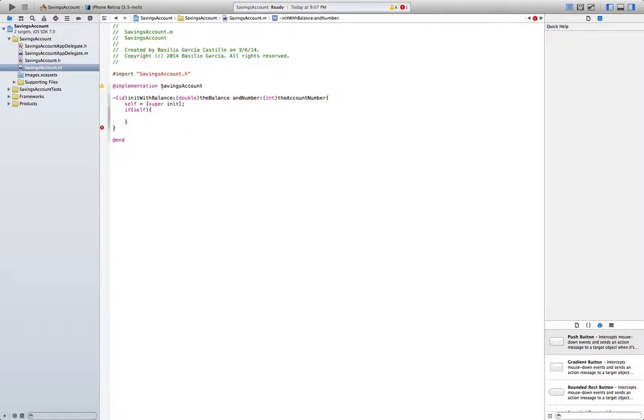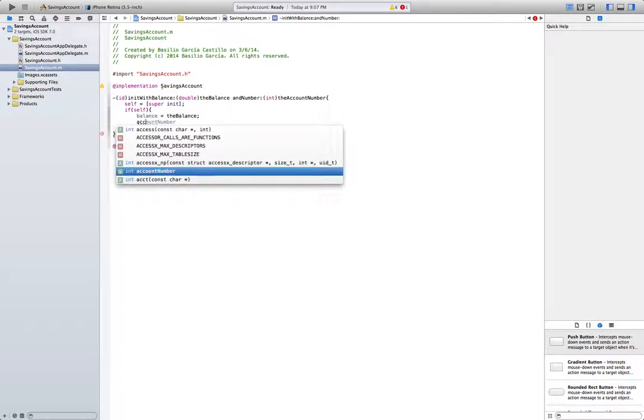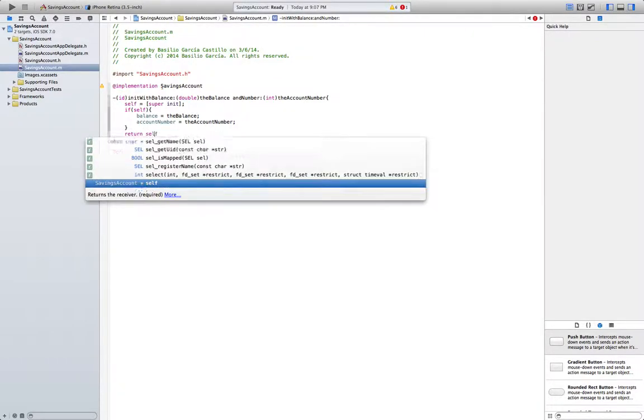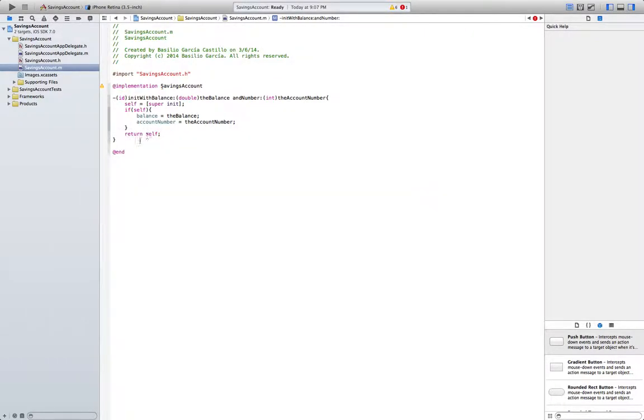And now we want to set our balance to the balance we passed as a parameter before, so the balance. And same for our account number. And since this is not a void method, we have to return something, we're gonna return self. I know this method's a little weird or hard to understand, but just go with it for a while.